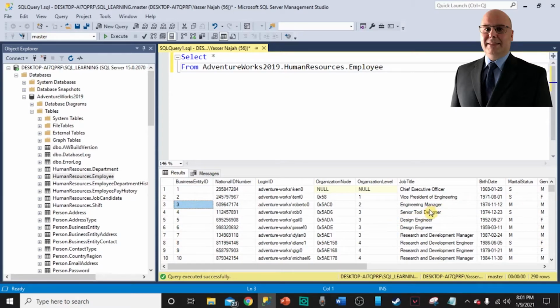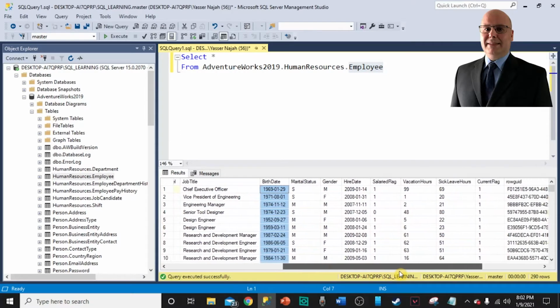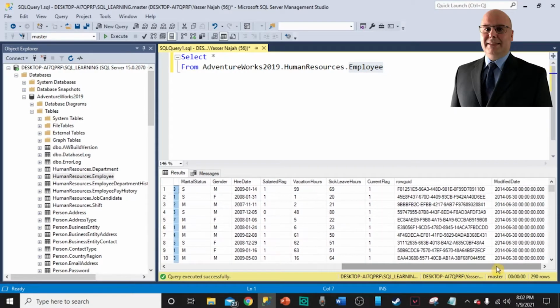and it has all the rows that are returned based on the query that you wrote at the top. So this is the first way to write a select statement, and this star that I placed represents every single column from the employee table. As you can see, it has several columns. We can keep scrolling until the end. So this is the last column within the table.